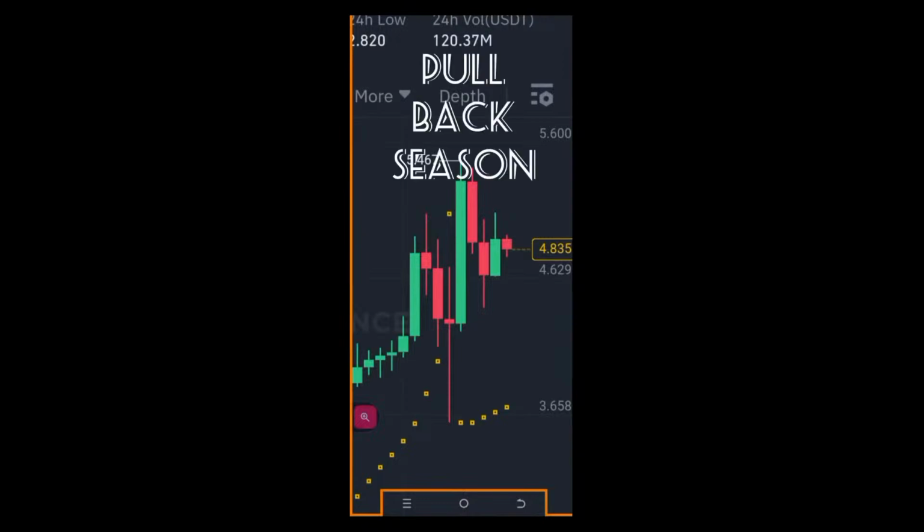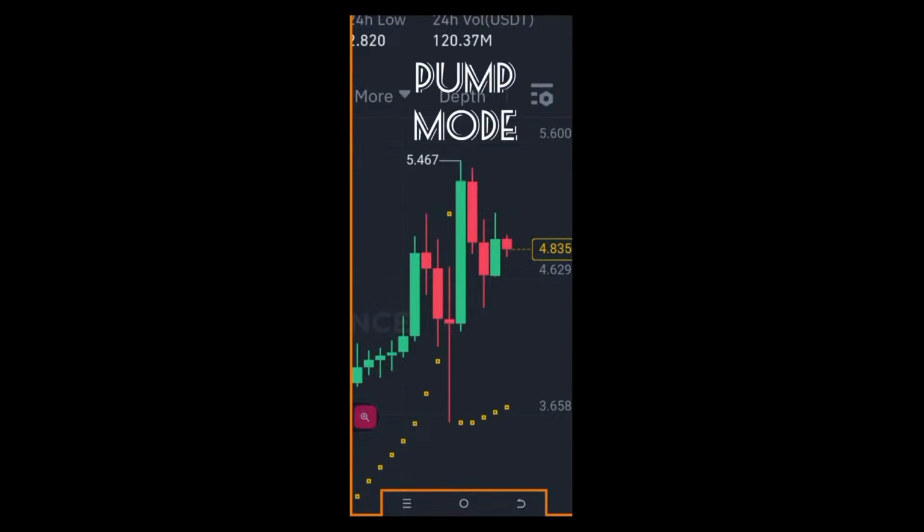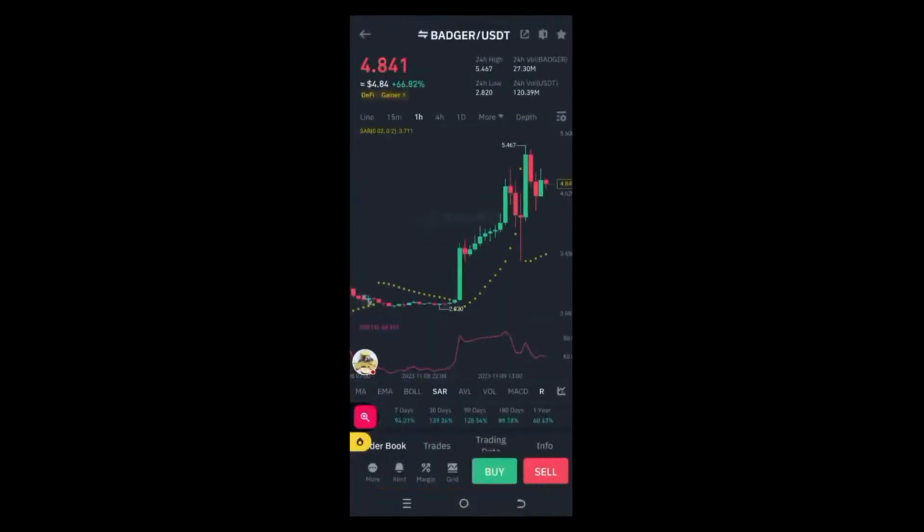So until I see it's in pump mode, because that's another thing you must consider. The pump mode is very important. That means that it's actually leveled and it's in a green candle and it is stopping and increasing at that same point. That is what I call pump mode. Okay, so this is what I call a pullback season, so you have to wait it out.